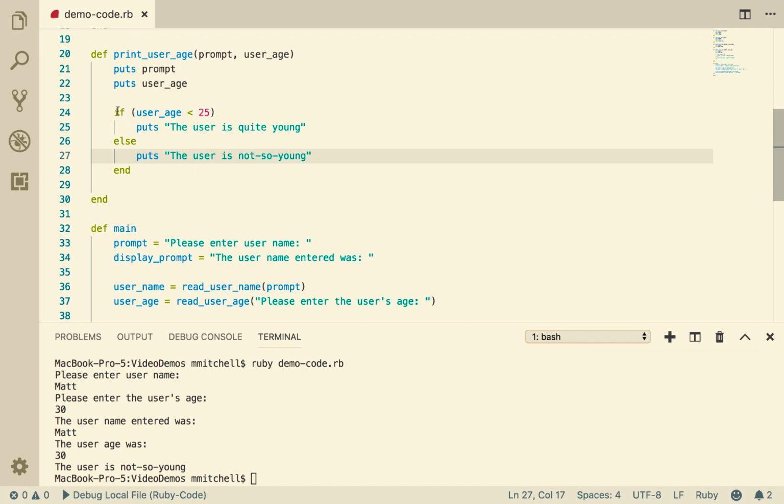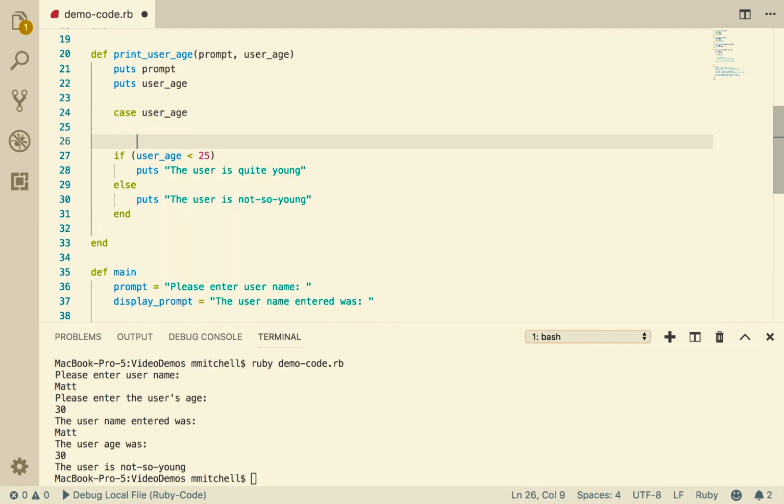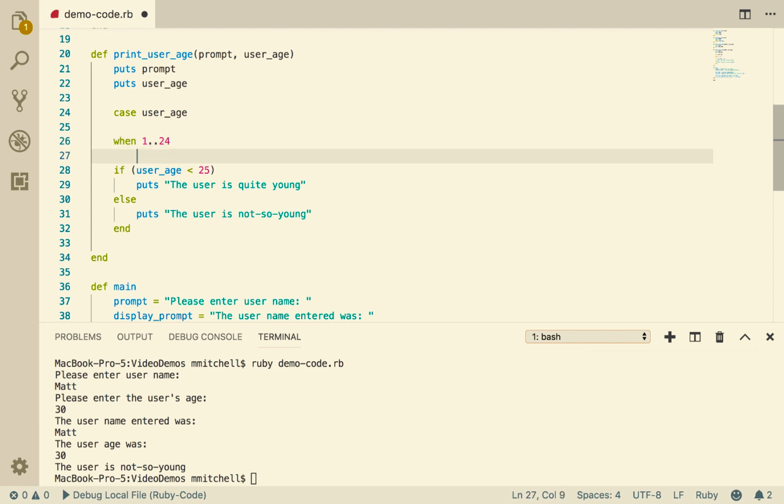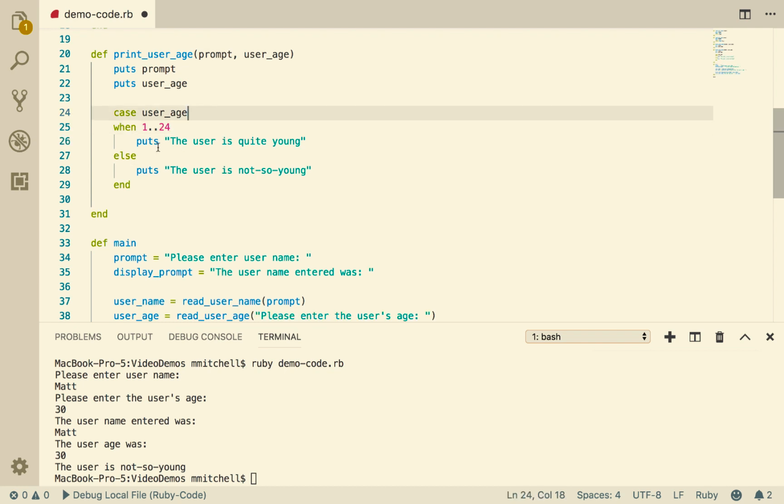But what if we want more alternatives? I mean, we could keep having if, else, if, else, if, else, but that gets a bit complex. So let's try another form of this. Case user age. And we'll go when 1 to 25 or 24, put the user is quite young.